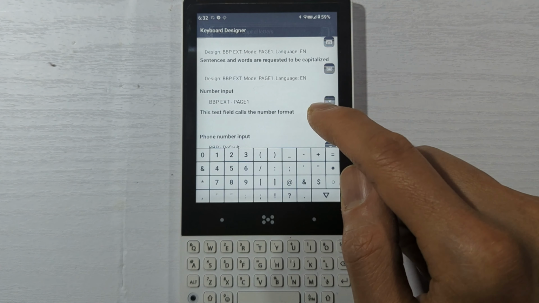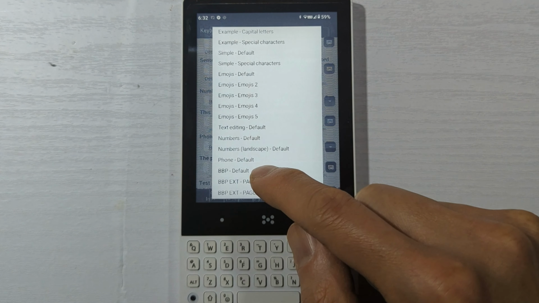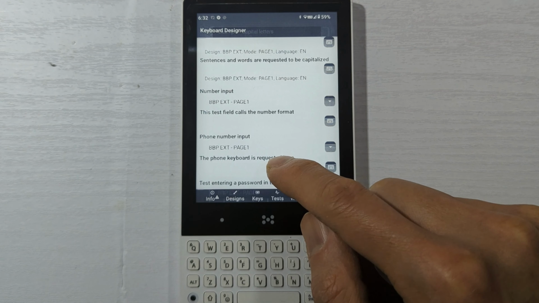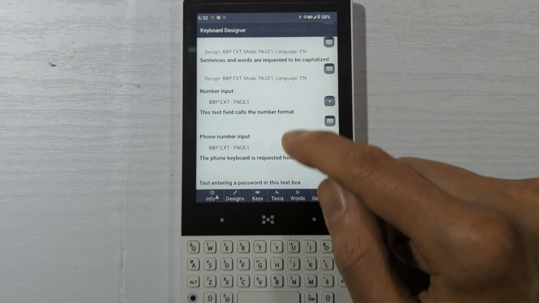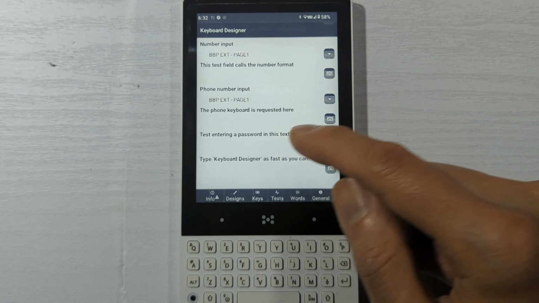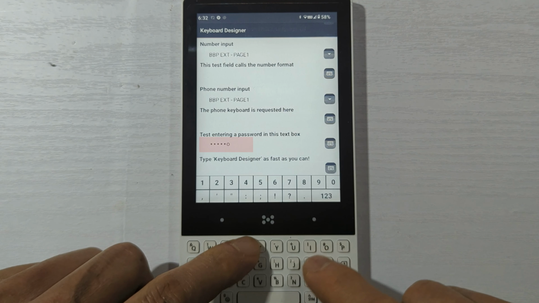For the phone number input, we're going to use the BBP extended page 1. For some reason, it doesn't let me change to the number pad that's built into this app, but the extended page 1 number pad works just as well. Here's a sample of how passwords will look. Pretty much it just covers it up with an asterisk like any other keyboard would.